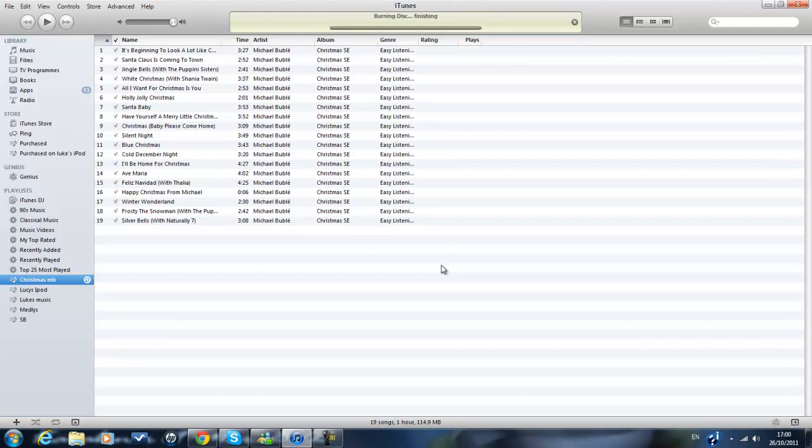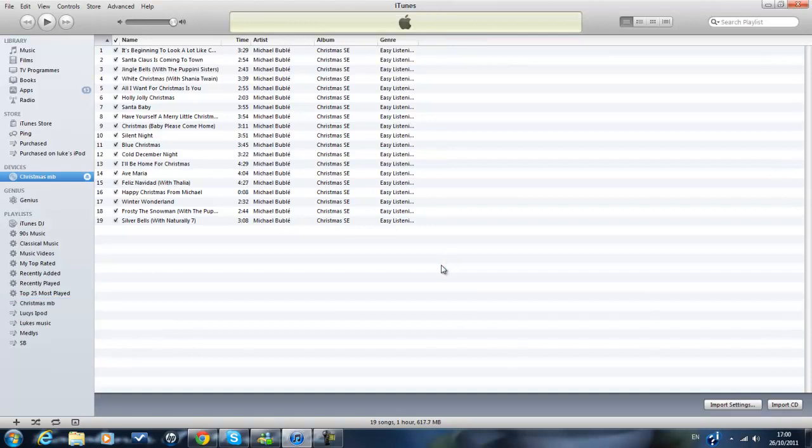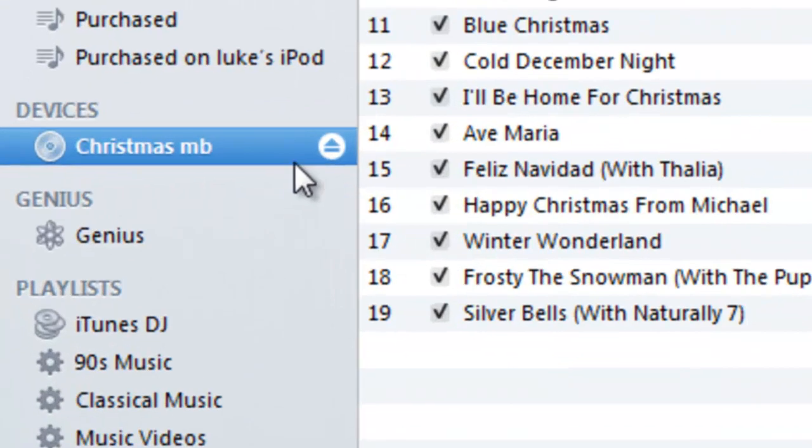Oh, it's burning the disc and everything, and it will pop out. And with iTunes, as long as you do it with the settings that I've done and with the correct disc, I forget the name of the disc because I don't know where I put the actual cover for the box. So anyway, it's done now and it's showing in the disc.